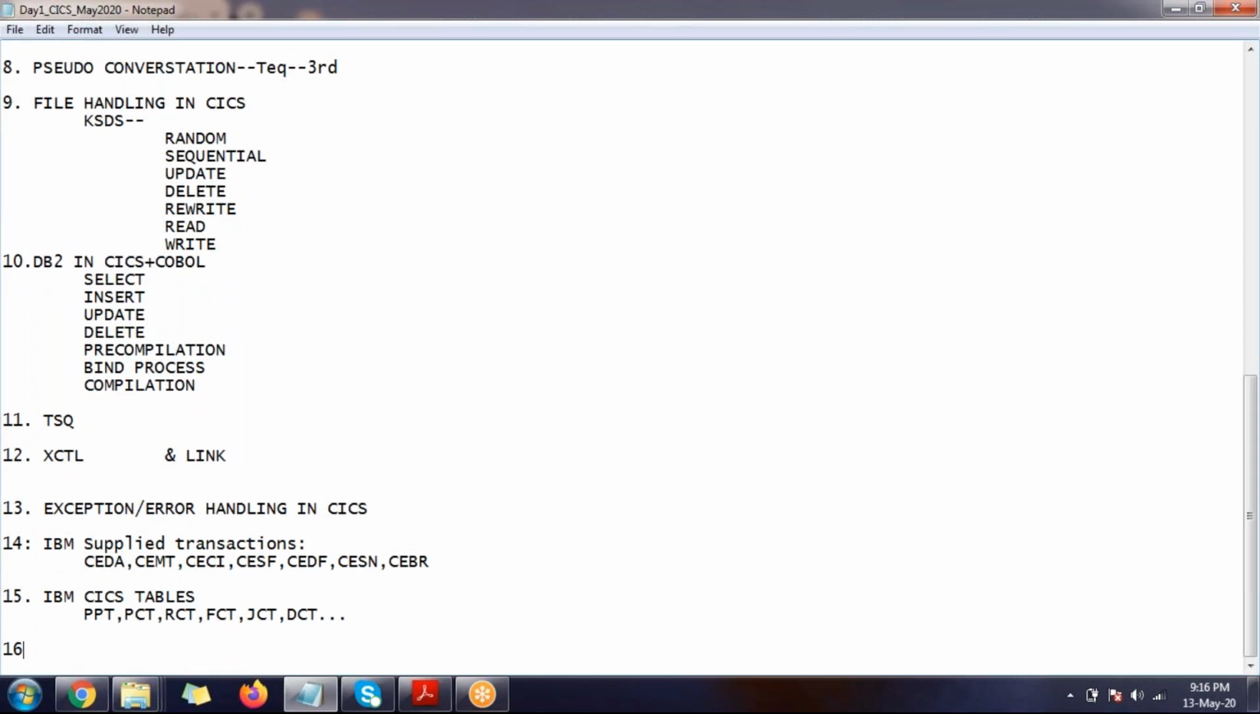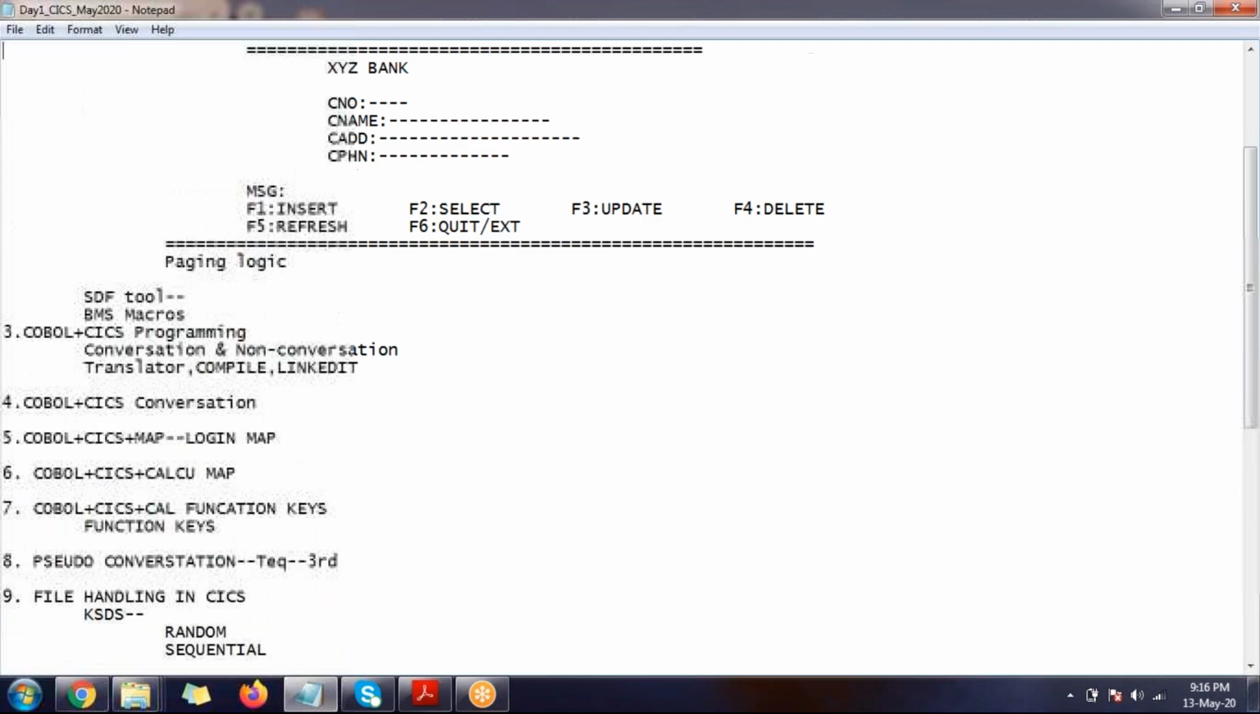Then the 16th, the paging logic also. The paging logic will also be explained as part of our training. So these are all the topics that will be covered as part of our training.